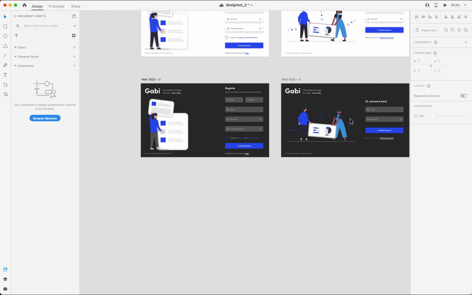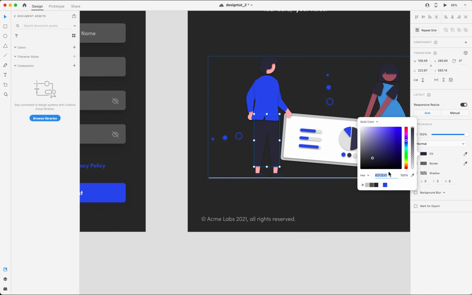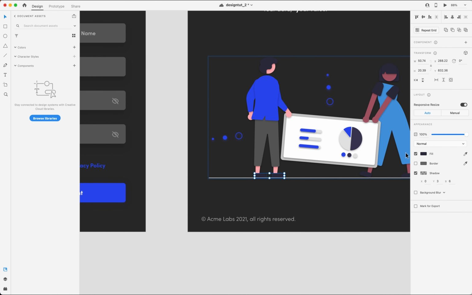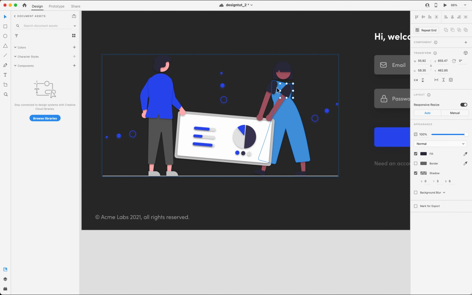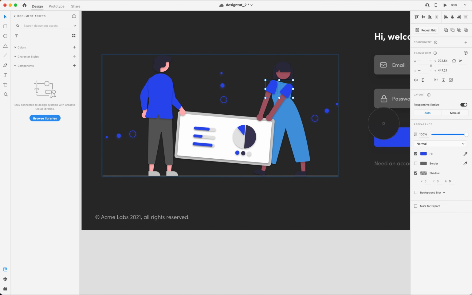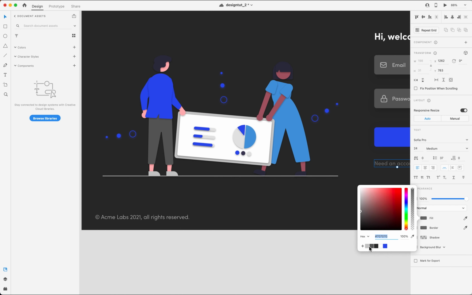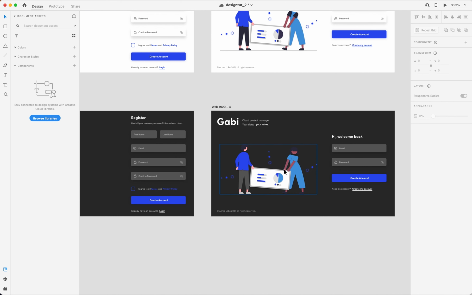Okay, let's go to our login and illustration, and again we're going to change our character's pants color and shoes colors. Let's put them to Yeezys. And for this character's jumpsuit, then we're going to make it one color. Let me see. Let's change this to this other blue to give it some variety. And our need an account, let's change it as well to our now secondary. Okay, let's take a double look.